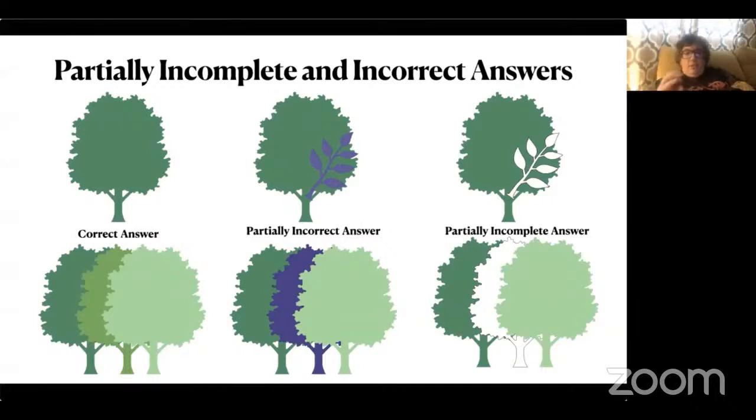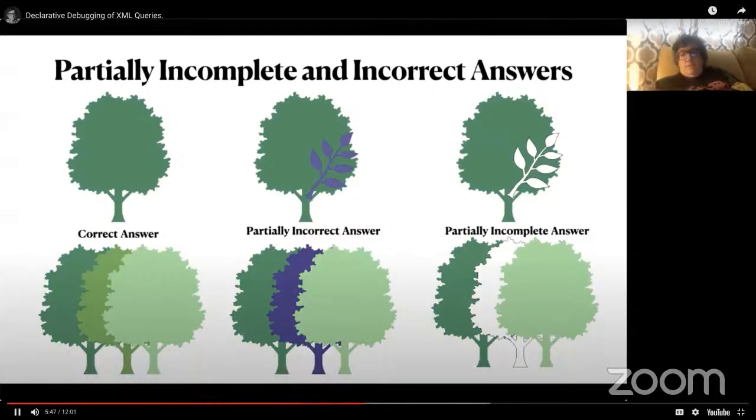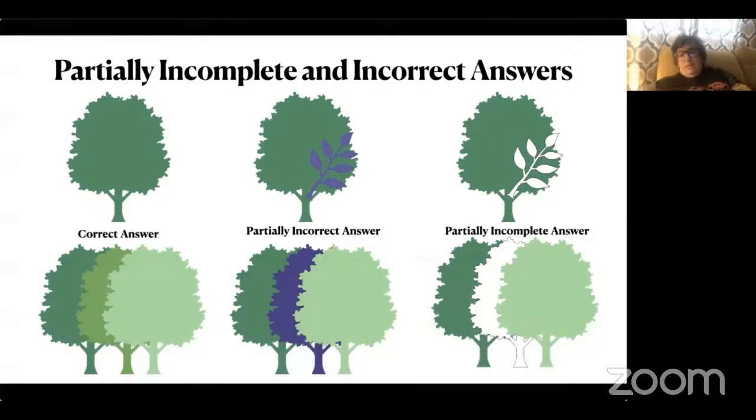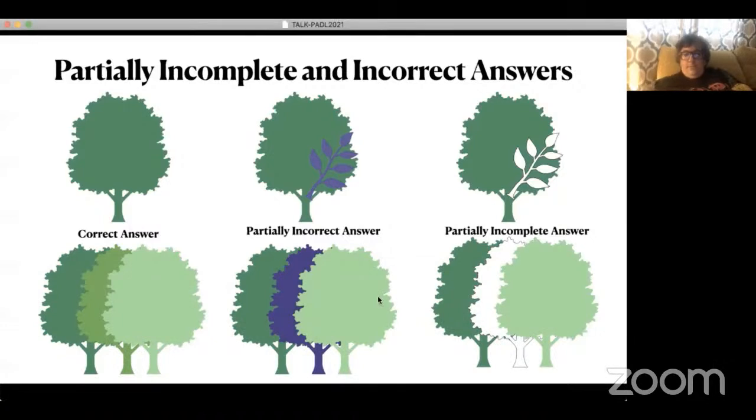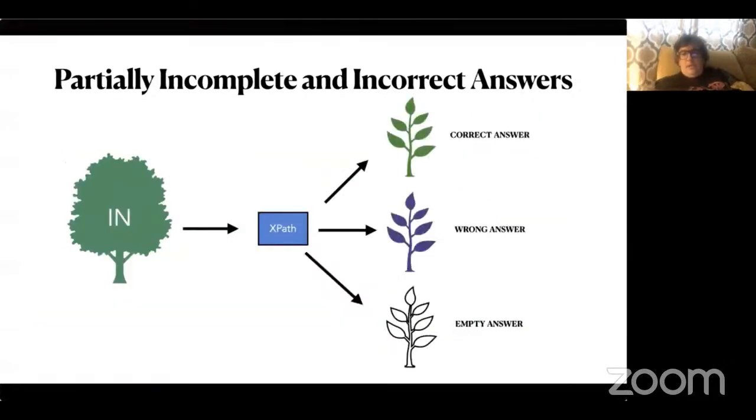If we extend this concept to forests of XML trees, we have correct forest, incomplete forest, incorrect forest, and also partially incorrect and incomplete ones. Path is the main cause of incorrect and incomplete answers.